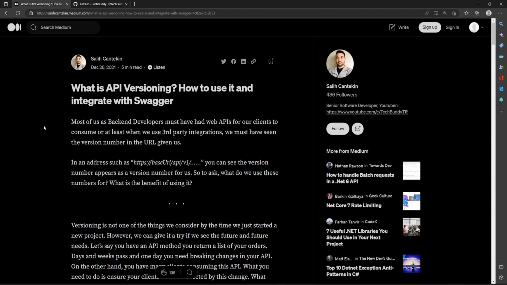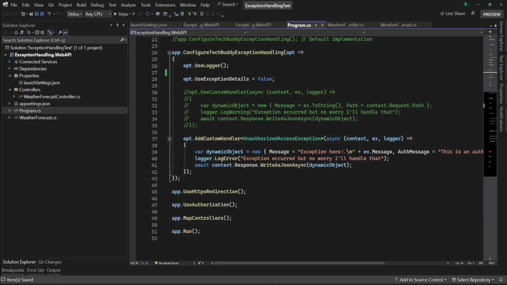It is because if you remember the previous video I made, I was talking about exception handling and implementing it too easily with configuration as well. In today's video, I will be talking about the API versioning implementation by using the same client.